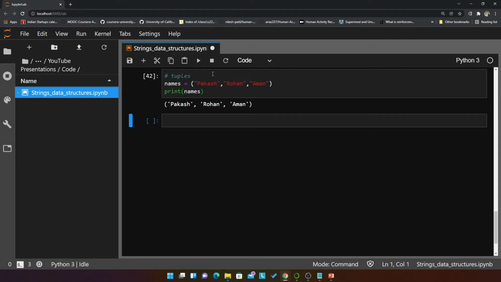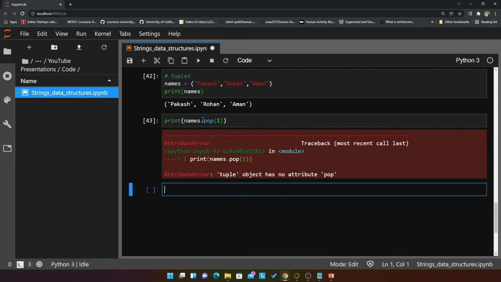Okay, now if I try to do different operations the way we were trying to implement them in a list, let's see what happens. So if I try to do something like maybe print names dot pop and maybe first position, let's see what the outcome is. See, it gave an error because it does not support that mutation operation. So that is how we know that it is a tuple.